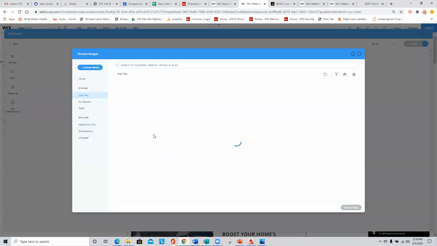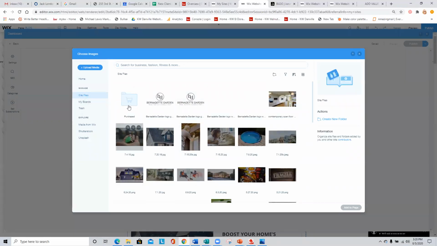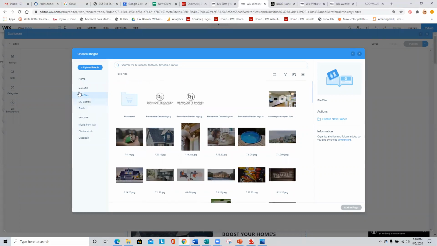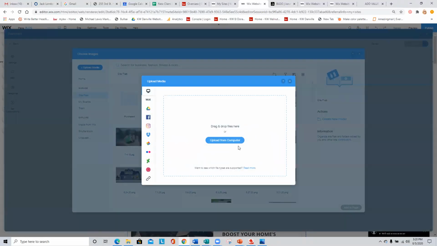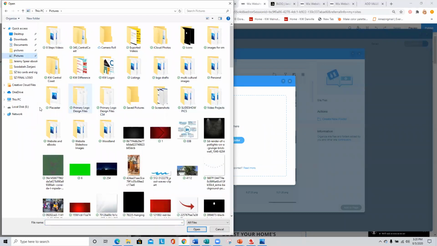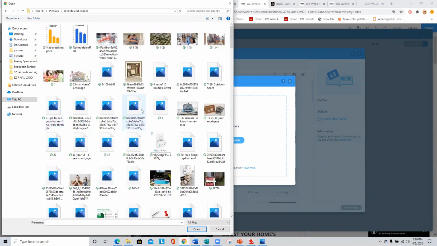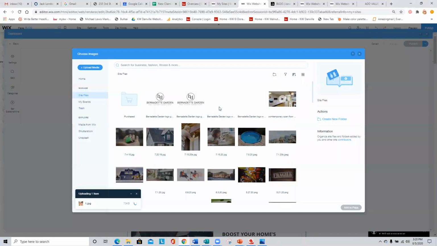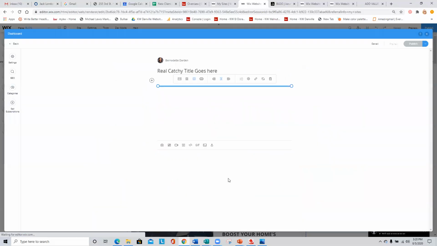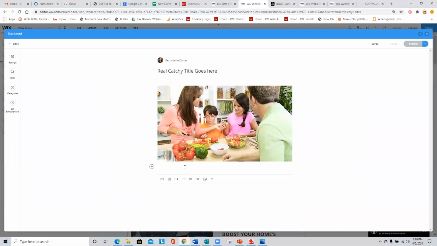You can add an image. And every time you go to add an image, it's going to go to your gallery of images that I used to create your website. So if you need to upload a new picture for your post, you just say upload media and from computer. Let me go add one. And it will upload it into your gallery. It'll stay there forever unless you delete it. We're just going to say add that. And there's that picture that we just added.